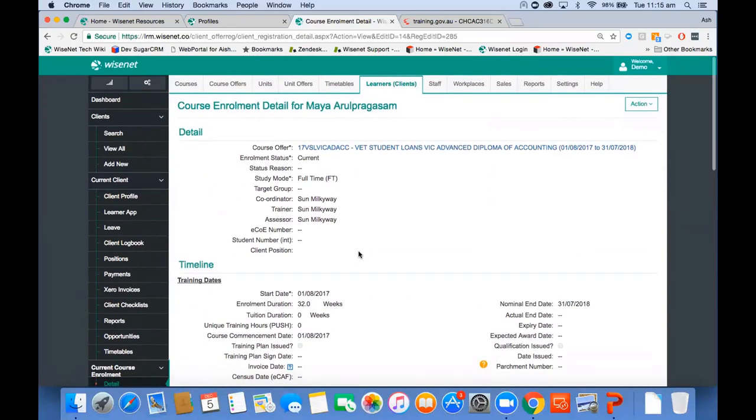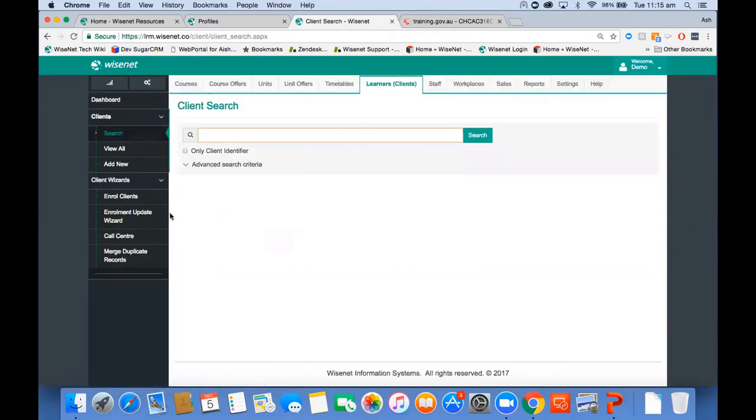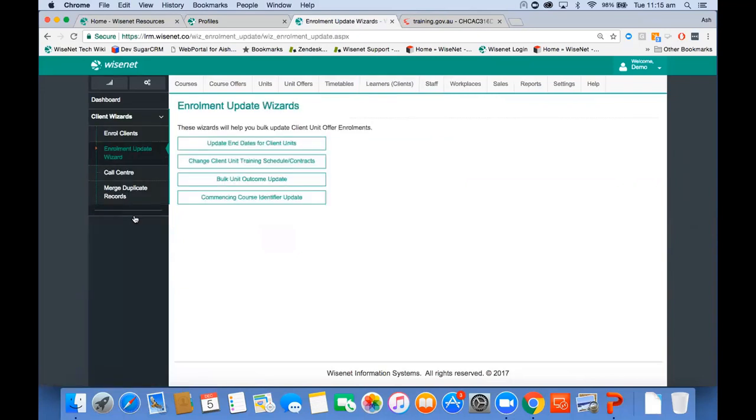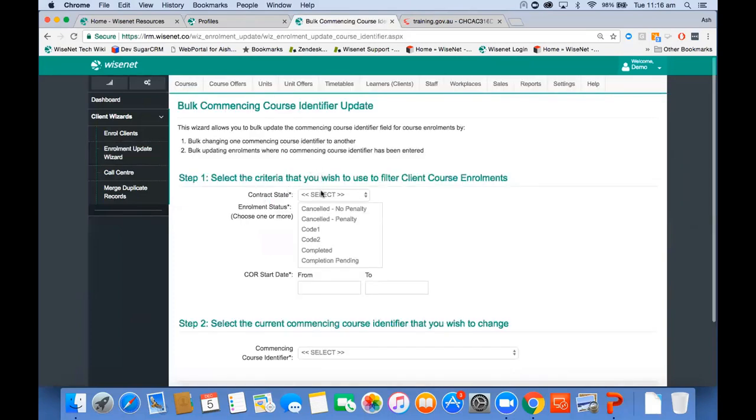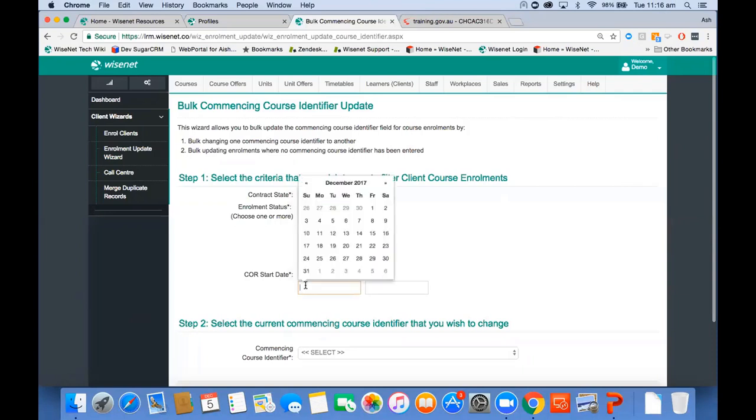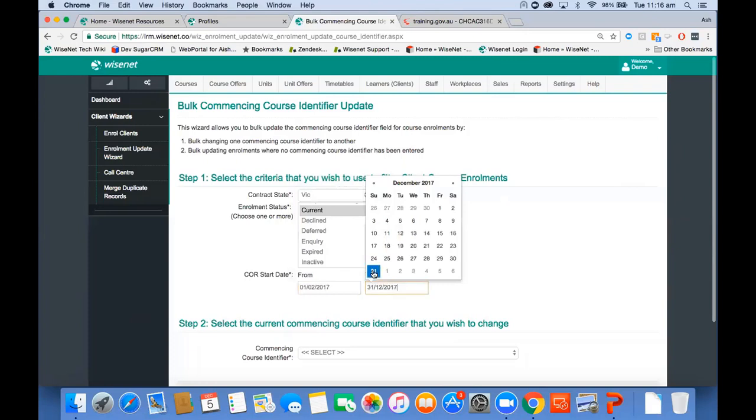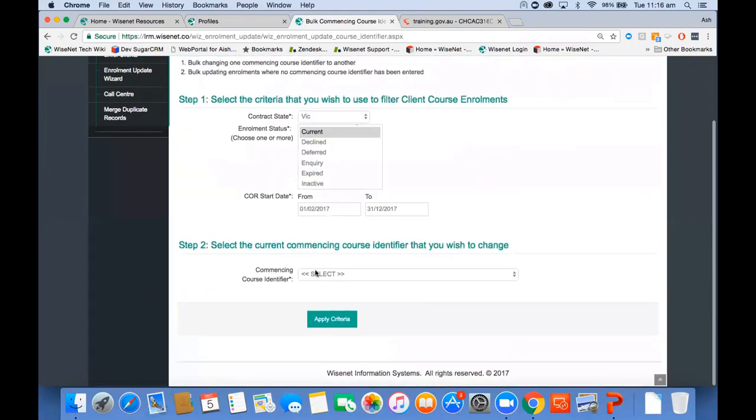To bulk update the commencing course identifiers, come back into the learners, click on the enrollment update wizard on the left. Then choose the wizard called commencing course identifier update. Depending on the state that you're being funded in, so say Victoria, you may want to just choose all the current students who have a start date in this year and who are continuing into the next year. So let's say you run 12-month courses, so obviously any student who started from Feb will be continuing into the next year. So anybody from that date to this date, with the commencing course ID of 3, apply criteria.